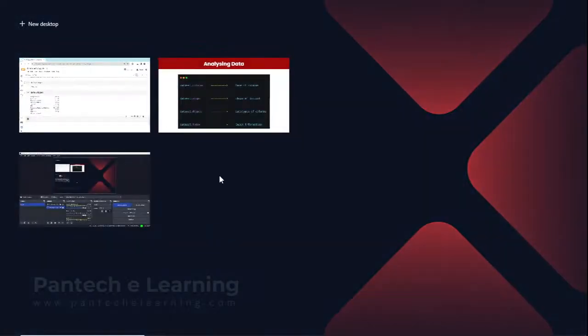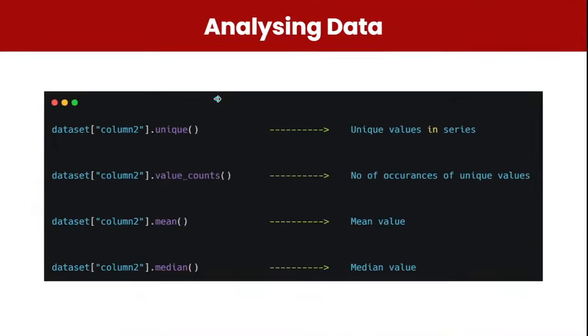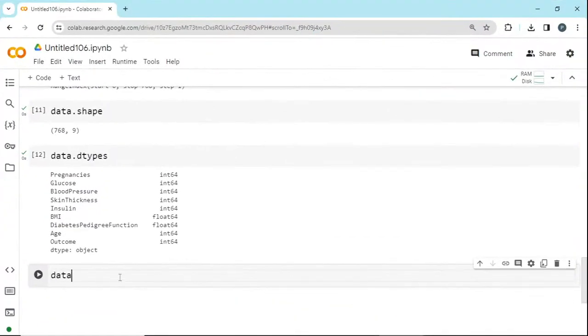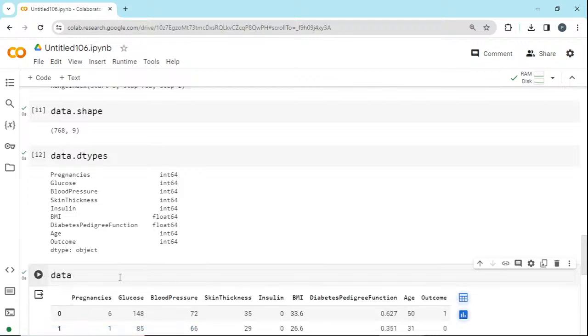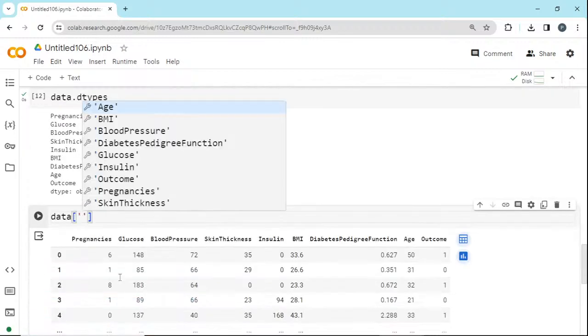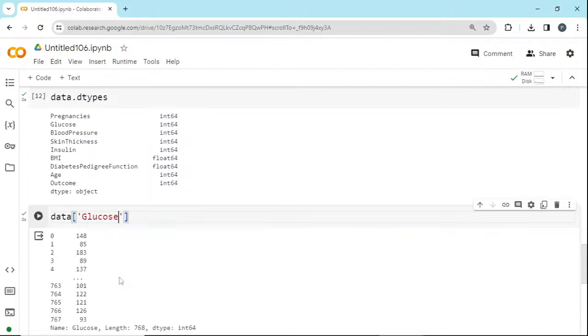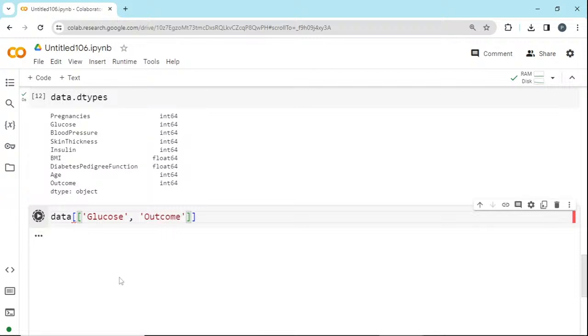So these are all the basics of data analysis. Particularly now, if you want to pick a single column, you can call it inside square brackets. For example, if I just call data, I'll get all the columns. If I want a single column, I can pass glucose here to get a single column. If I want multiple columns, I have to use a matrix or 2D format and go with glucose, comma, outcome.